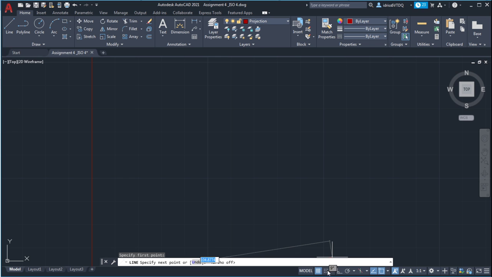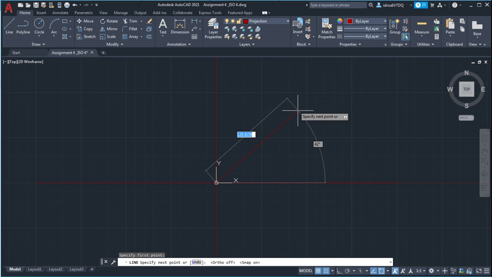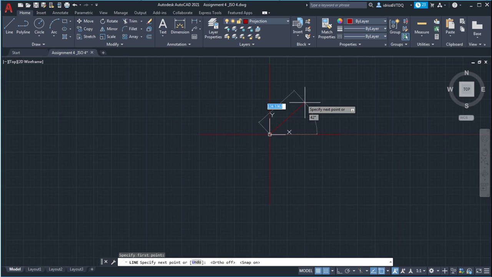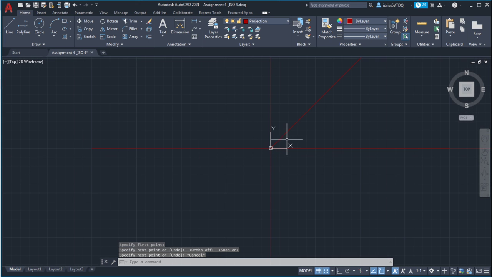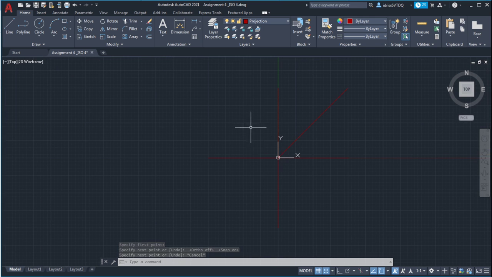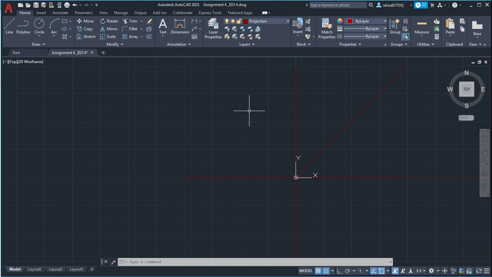So this one I need to turn on the snap mode. So this is the 45. I want to create the 45-degree lines. Okay, this one is 45. Just enough at the bottom. Okay, now I want to draw. This one is supposed to be the top view, front view, right view.